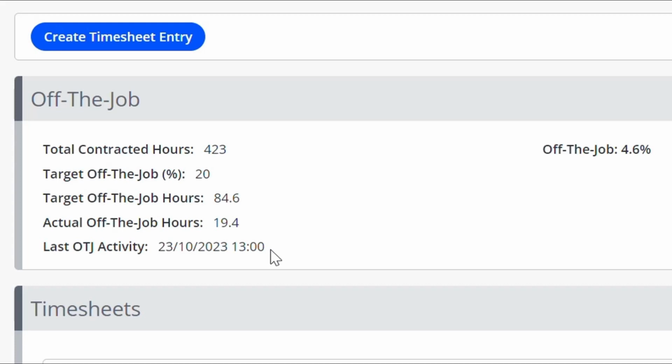If you have not logged any OTJ activity for 14 days, you will receive a reminder via email from OneFile. You should aim to log your OTJ at least once a week. Think of it as signing off at the end of a week. What a lovely way to finish your Friday by knowing that you've logged your OTJ for that week. To log your off-the-job activity, you need to click on the Create Timesheet Entry button here.